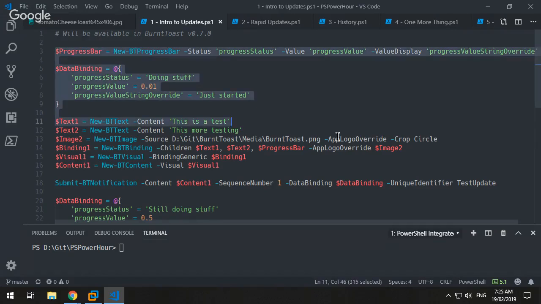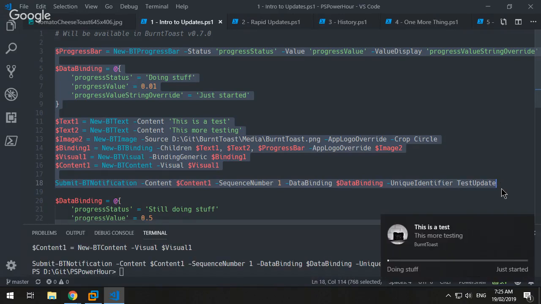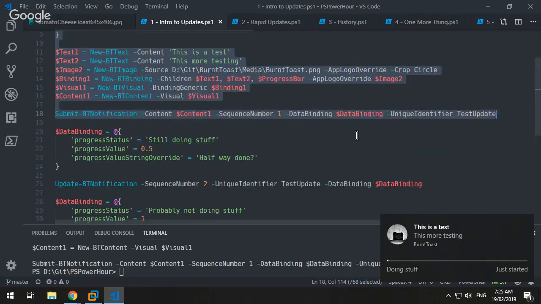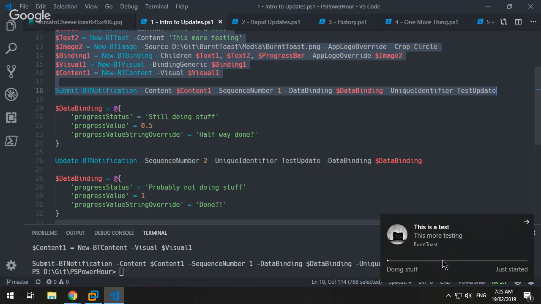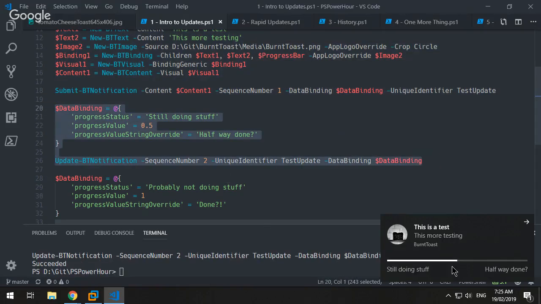And I'll start by just showing a toast that has some default testing text up the top and a progress bar down the bottom. Status is doing stuff. The percentage done is just started. And you can see the percentage bar is really low down. Now, if I try and keep that on the screen and scroll down to the next bit, you can see this data binding hash table there, where I've got some keywords in there with some new data, and then I pass that into Update-BTNotification. And if I run that, you'll see that the progress bar updated, it's still doing stuff, and it's about halfway done.